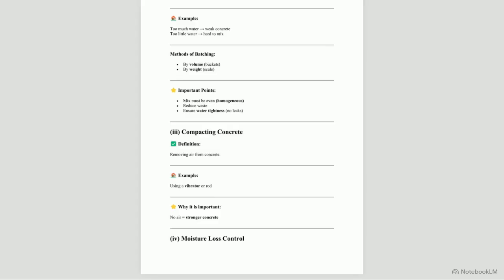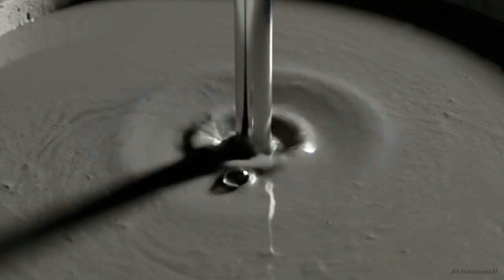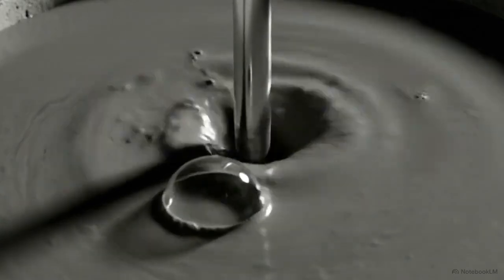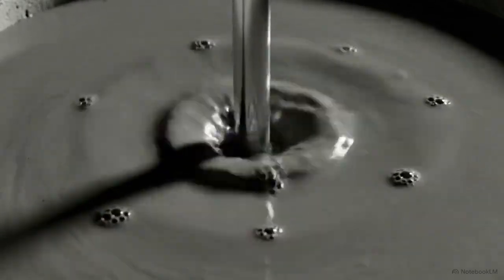After placement, the next step is compacting. This text defines the process as the mechanical removal of air from the concrete structure. By vibrating the wet slurry, builders use physical agitation to force hidden gas pockets to rise and burst open at the surface.